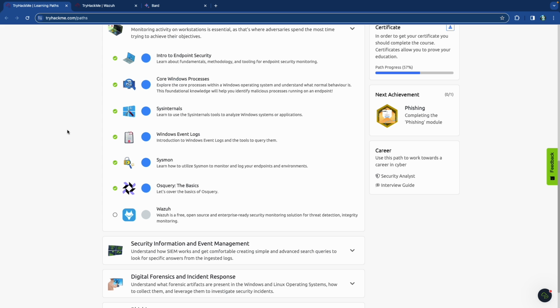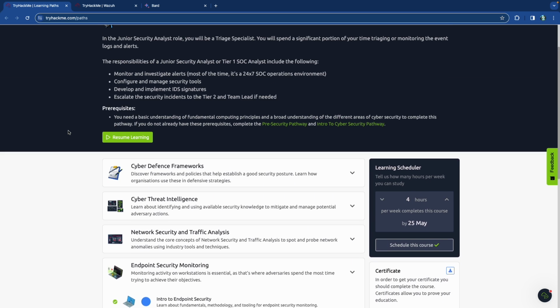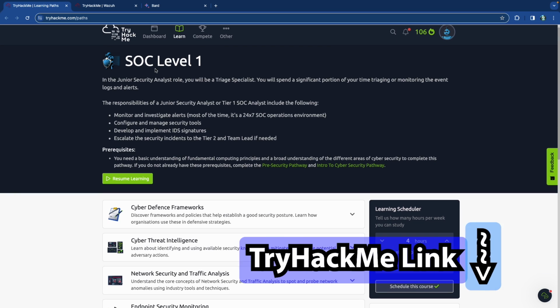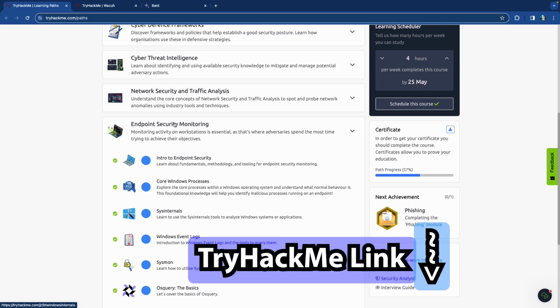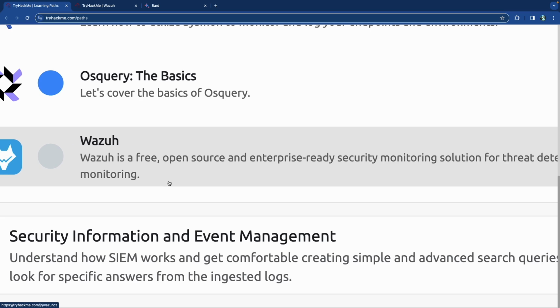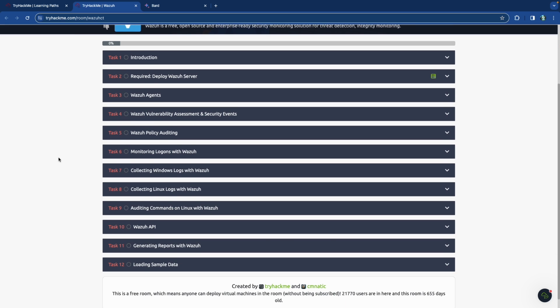This is a part of the endpoint security monitoring pathway for the SOC level 1 pathway of tryhackme. So endpoint security monitoring module of SOC level 1 pathway. And we are on the last step of this, the last room, which is the Wazuh room. And yeah, we are going to jump into it.